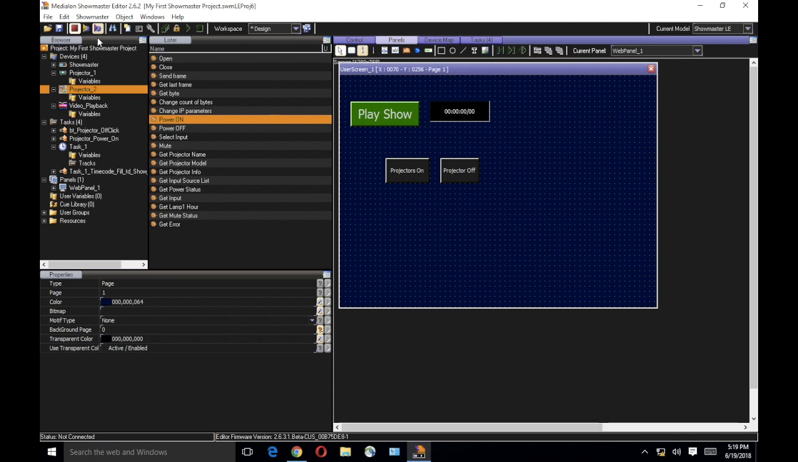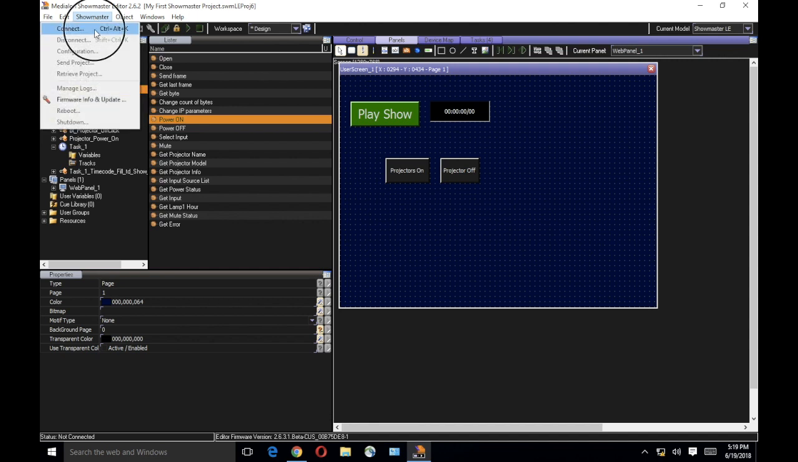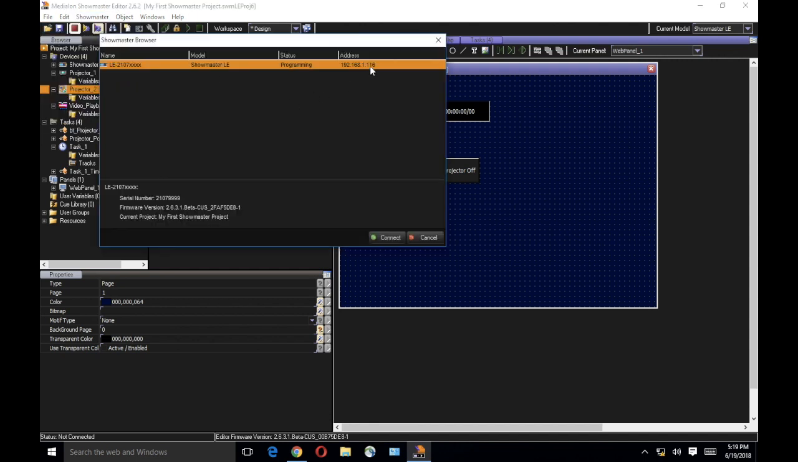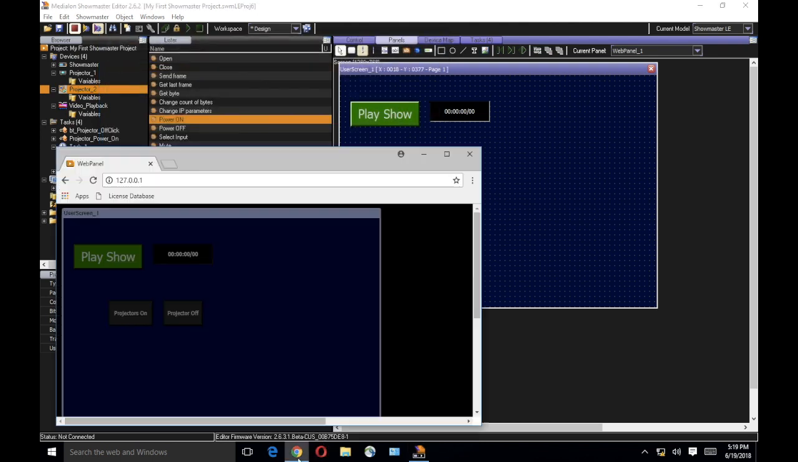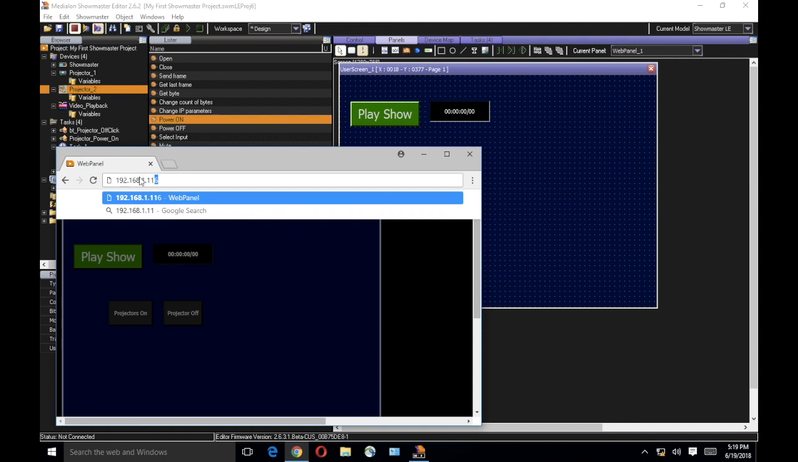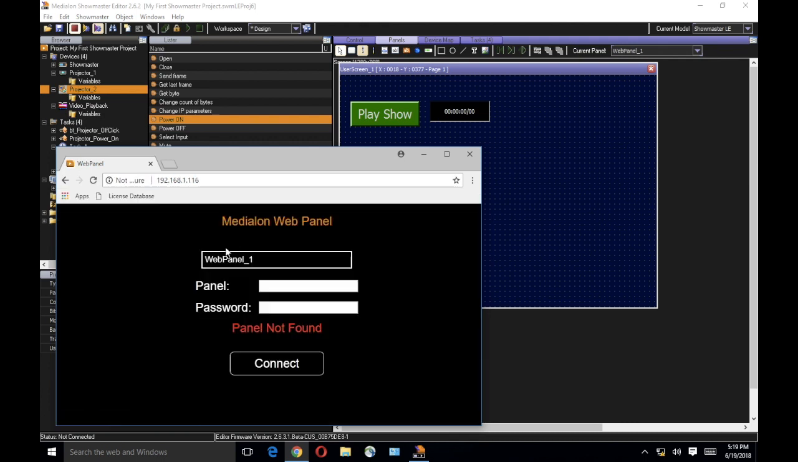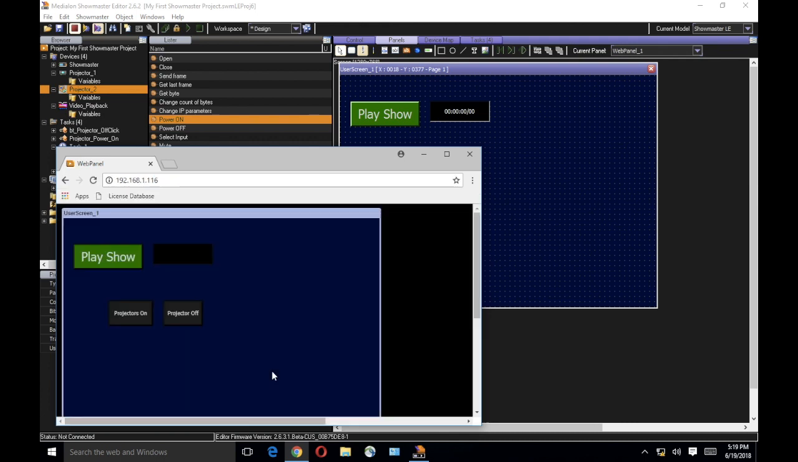And now when I've disconnected from the Showmaster, we can actually communicate with the web panel on the Showmaster directly rather than going through localhost on my machine. Now let's just scan the network once again. So it's 1.116 so that we know where to look with our web browser, and load up that web panel, and now we can play the show on the Showmaster hardware itself.